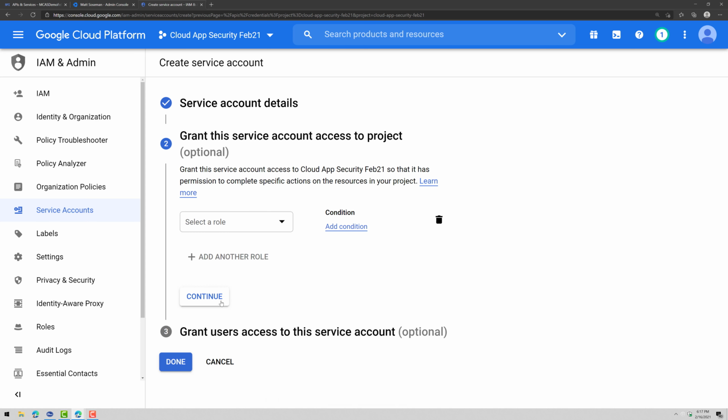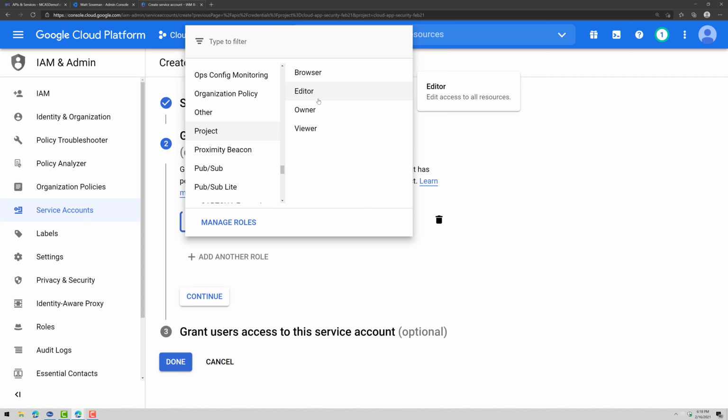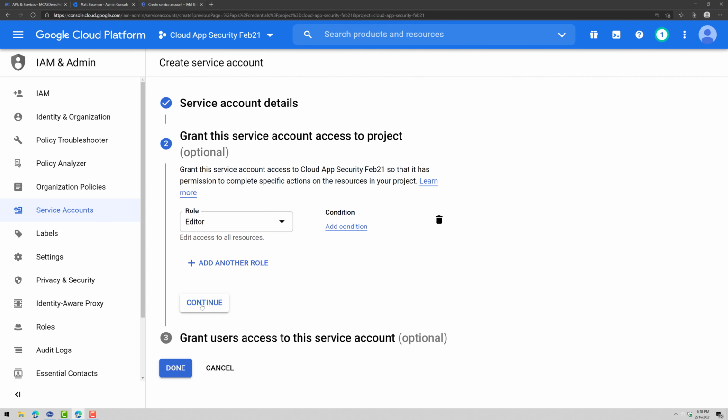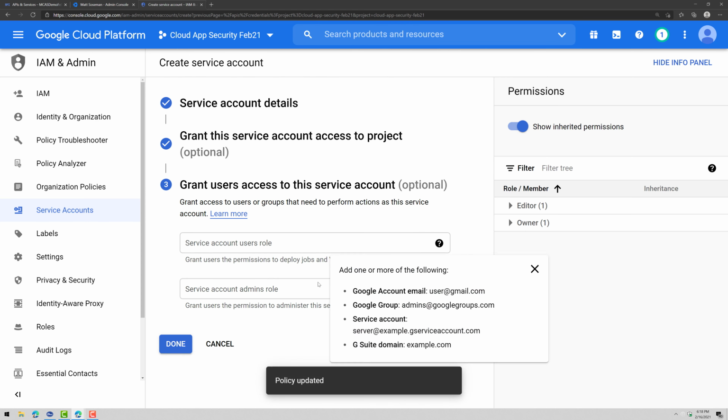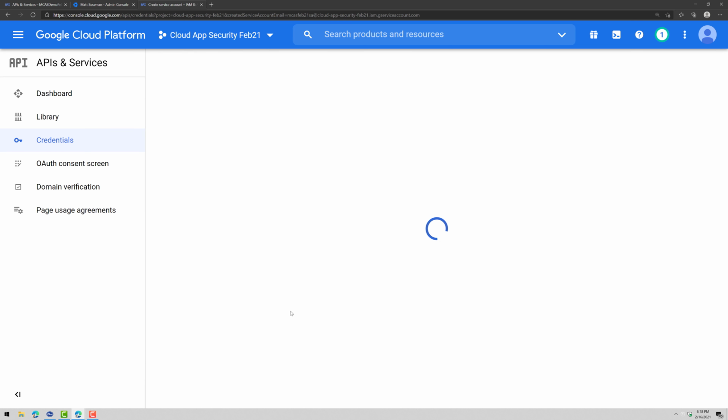All right. And then we're going to click continue. Actually, before I click continue, let me back up. Step 2, we need to grant this service account access to the project. So under role, we're going to scroll through this and find project. There it is. And then under project, we're going to choose editor. And then click continue. And leave that blank. And click done.